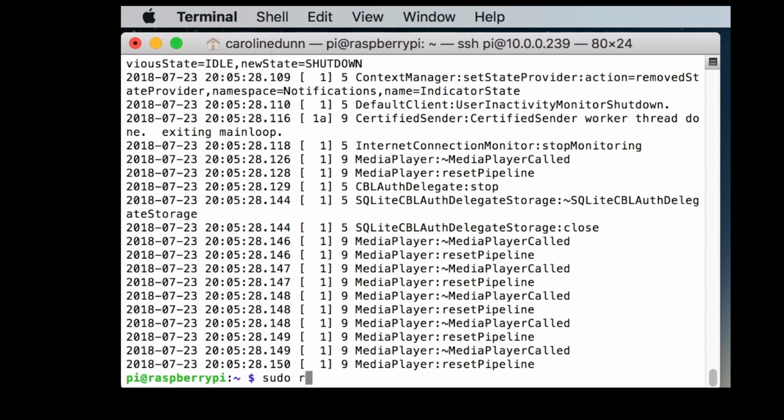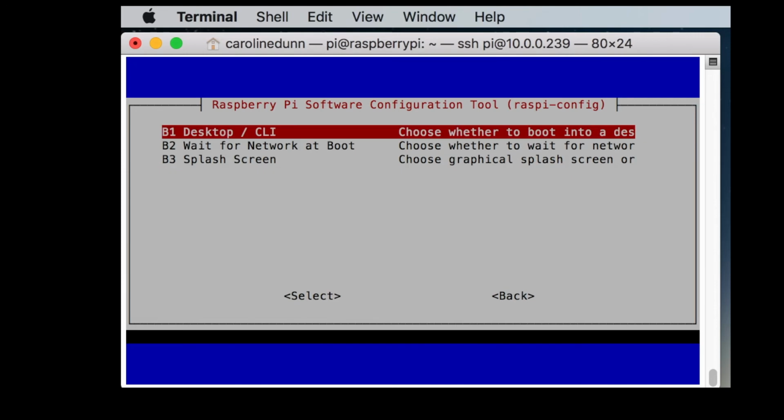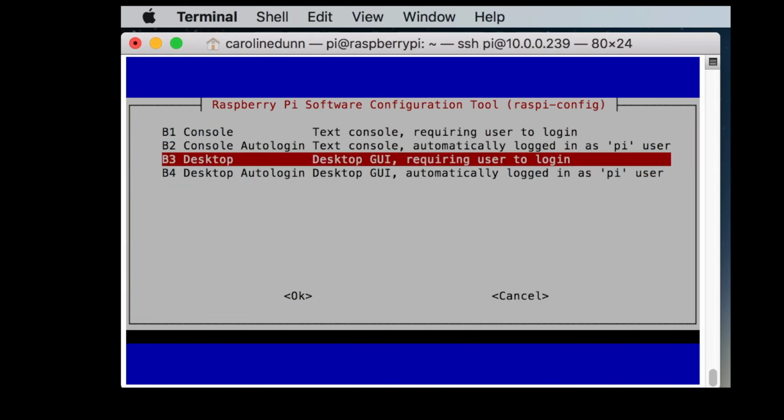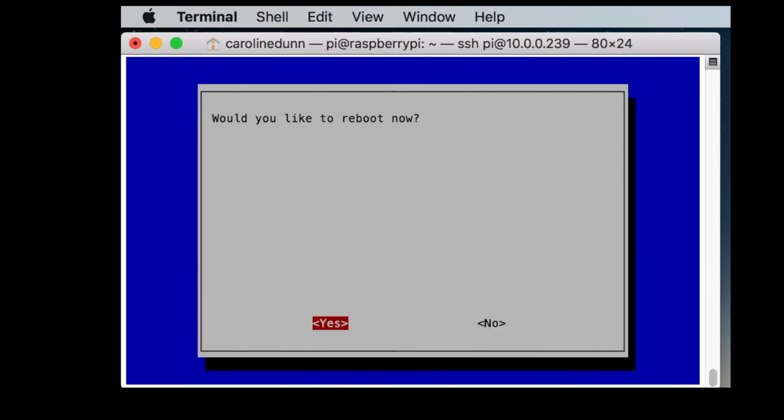So I can do a sudo raspi-config, and I'm going to go back to boot options, desktop, and I'm going to go back to desktop automatically login, tab, finish. Yes, I want to reboot. And now you can see my screen. I don't have a terminal on or anything, and I'm going to say, Alexa, tell me a joke.